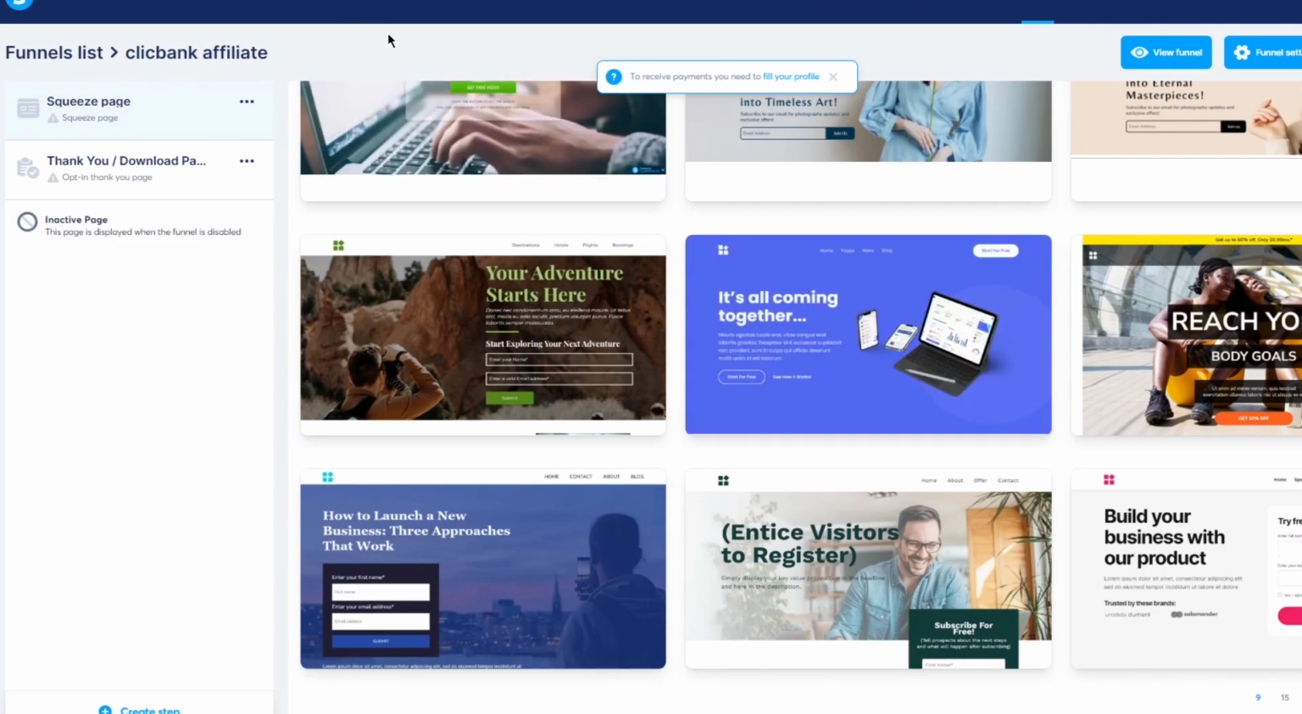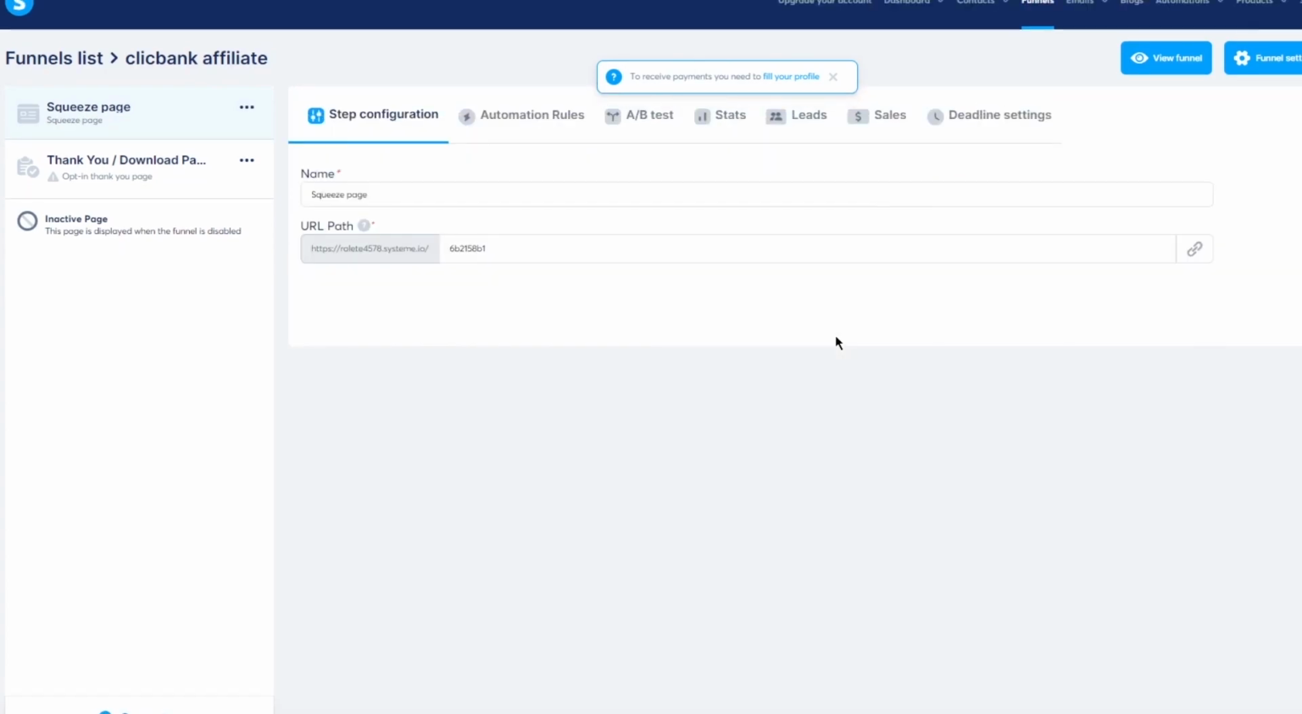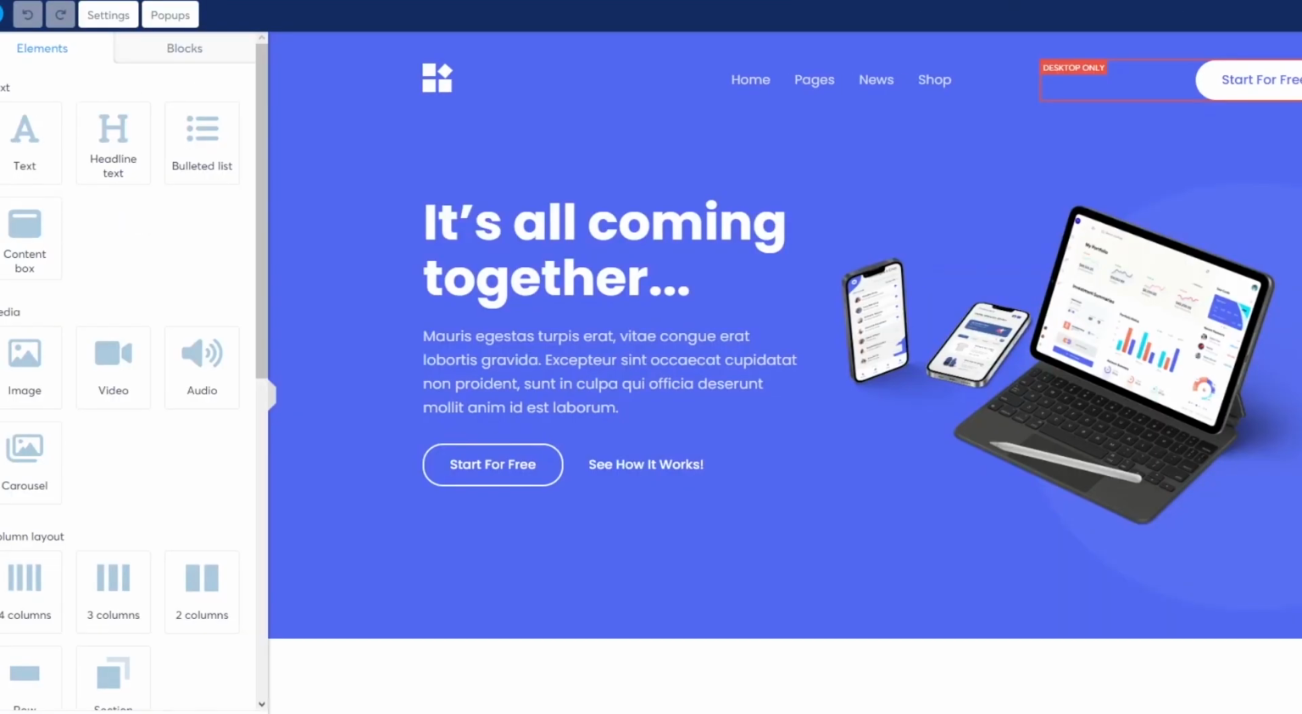So to do that, you're going to go with something that looks intuitive for products. I'm going to go with this because it has a whole laptop and notebook beside it. That would make more sense. Now, once you do that, we're going to just save the step. And once you've saved the step, we're going to click on edit page to actually edit this page for our actual marketing.